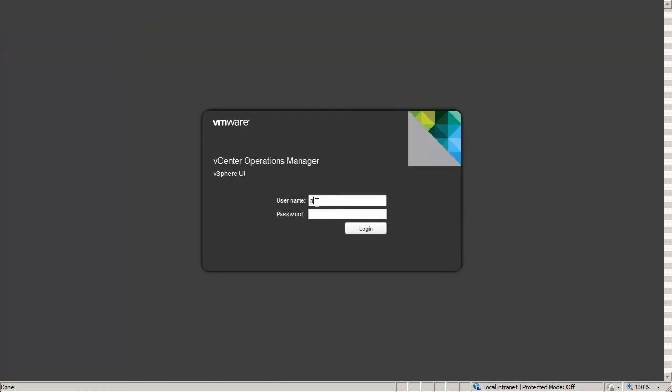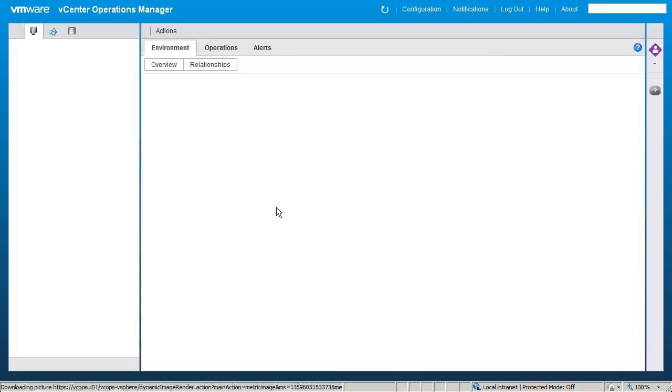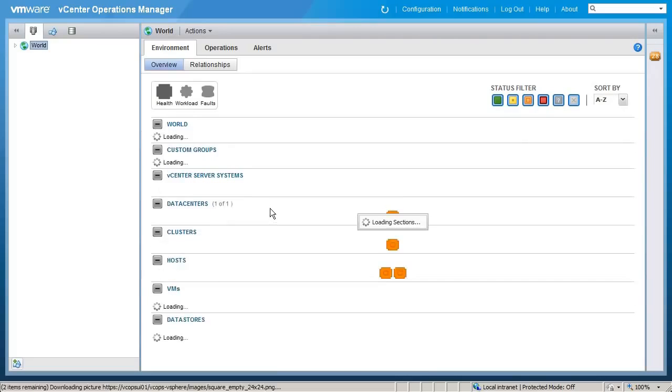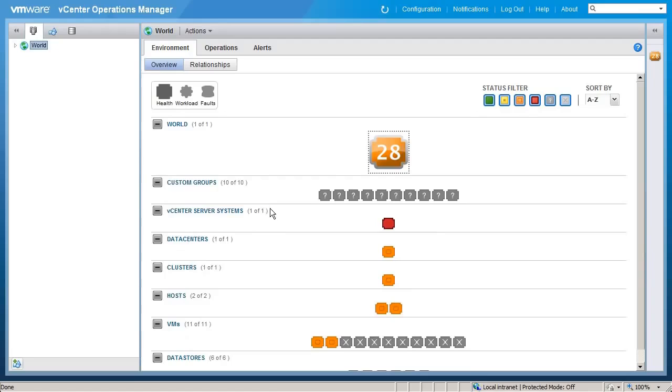Now let's test the installation by going to the vCenter Operations Manager URL and logging in with our admin username and password. And this is our vCenter Operations Manager portal as the administrator. We can browse our objects. Notice that we are fully connected to the vCenter server.